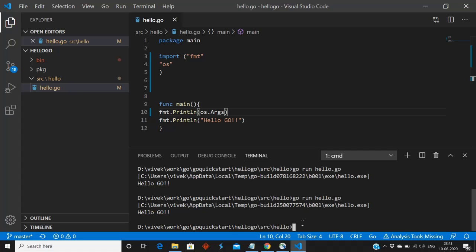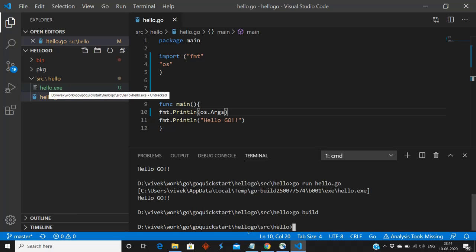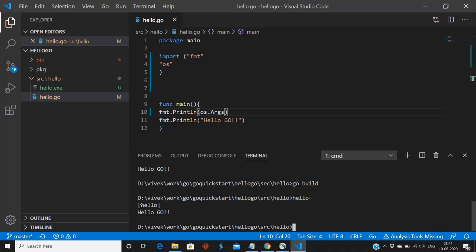Now we can check go build. How does go build work? If I run go build, it will create an exe file in the same folder. So now I can run the exe file hello. It is taking hello from the same folder and printing hello.